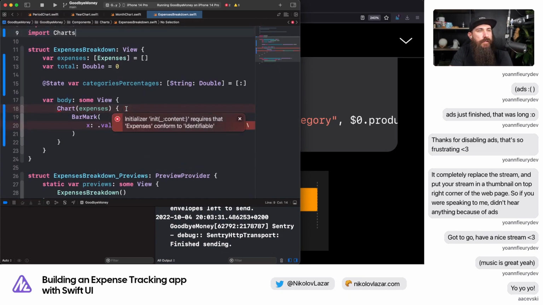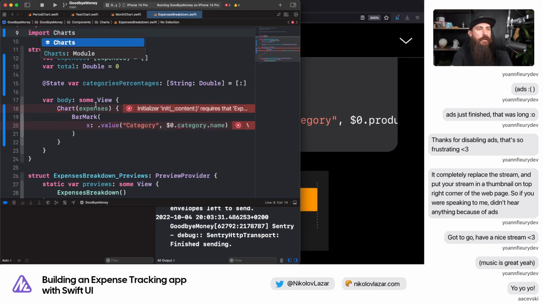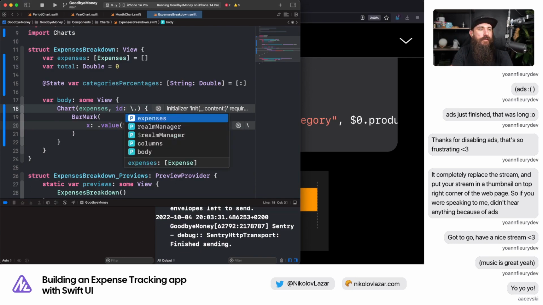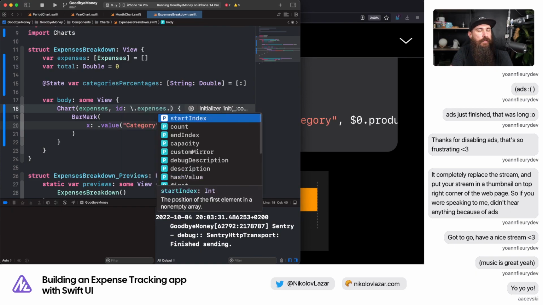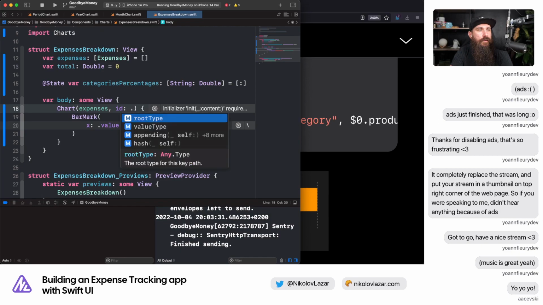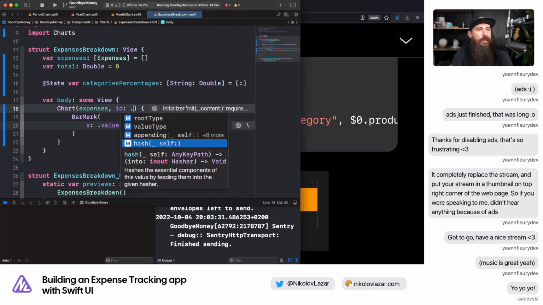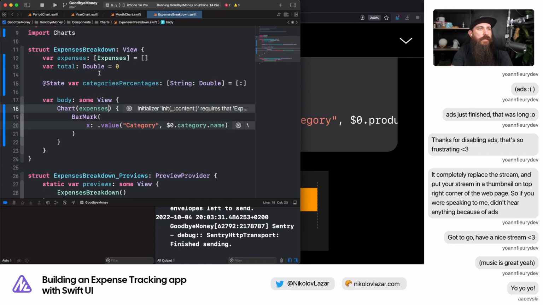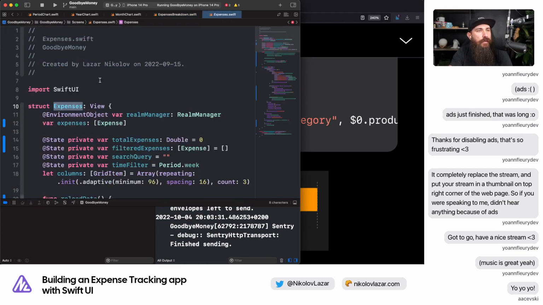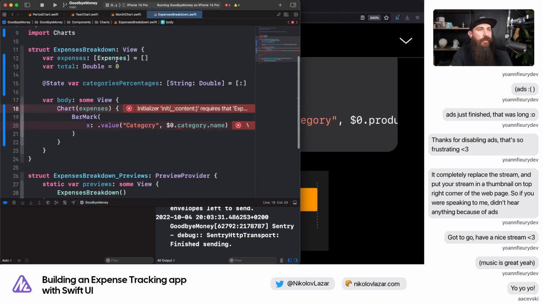What about that now? What is this? Expenses conform to identifiable. Well, it is. Can we do ID? Yes, we can. And we're going to do, we already have. All right, expenses dot no. Root type. What is expense? The expenses are an identifiable. Oh, there we go. Expense, not expenses. Much better now, right?